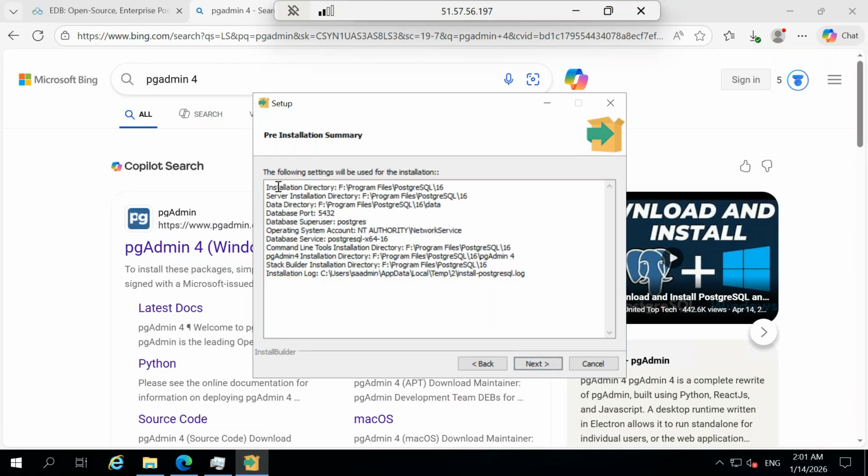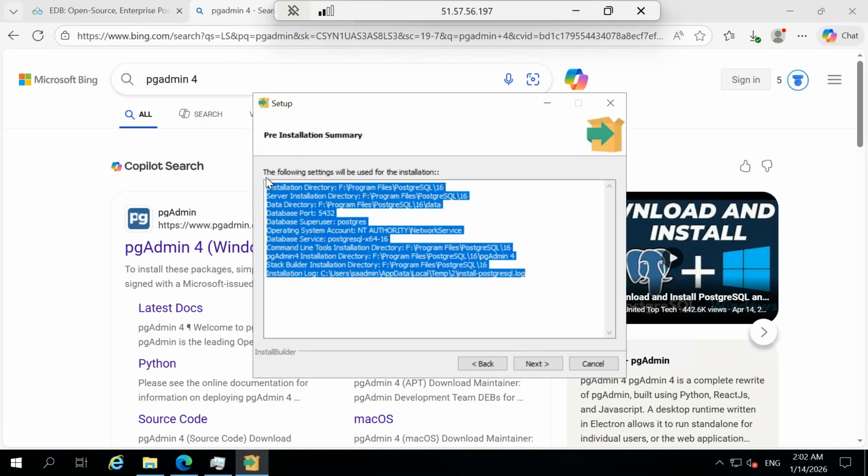See, very clear. What is the superuser name, what is the port number, where it is installing. Server installation directory, where pgAdmin is installing, where Stack Builder is installing. See how beautiful this is, very clear. So next.